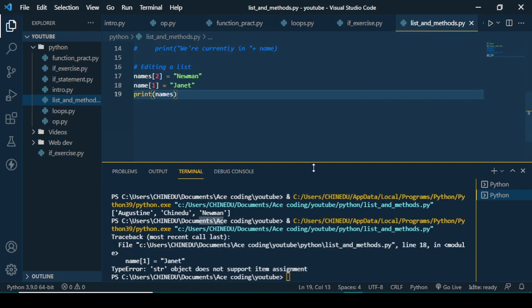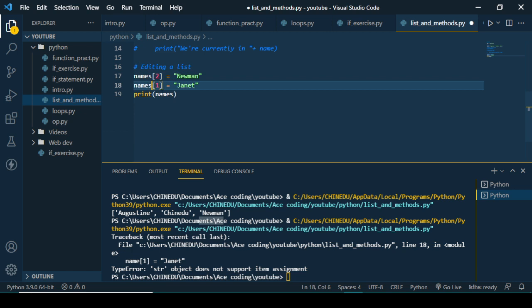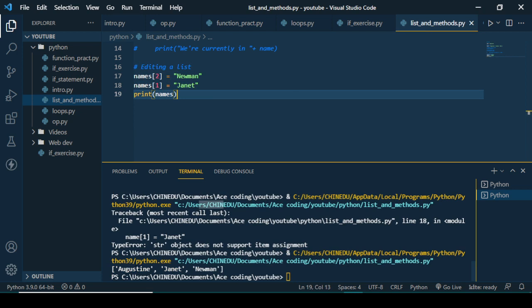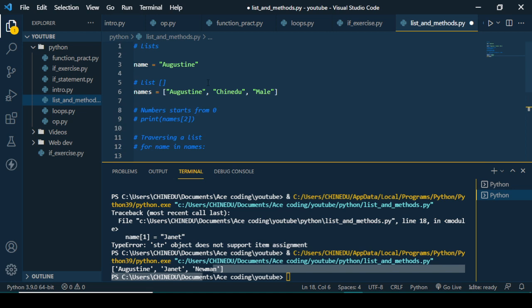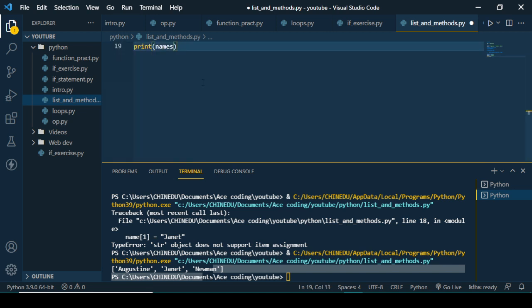So if we run this at this point, oh, an error occurred. So what is that error? It doesn't support what? Oh, now this is the error. We specified a wrong variable. Good. So as you can see now we have Augustine, Janet, and Newman. So the first error we got was because I didn't say names. I said name, and name doesn't exist. So that was where the issue came from. So that is how we actually edit the things inside the list.